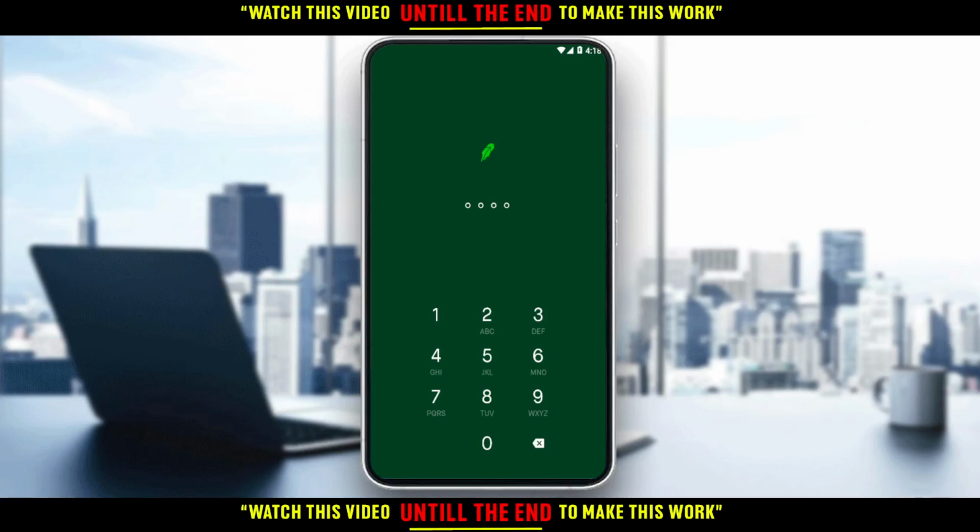Hi, in today's tutorial I'm going to show you how to enable spreads using the Robinhood application.